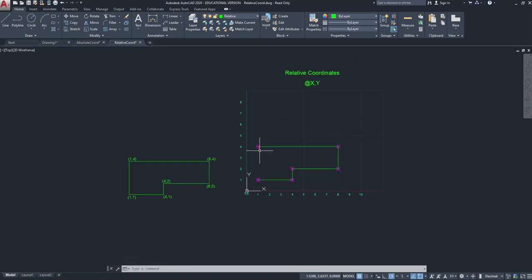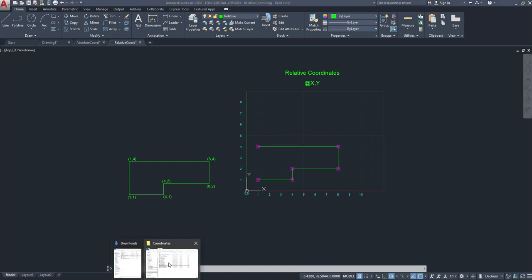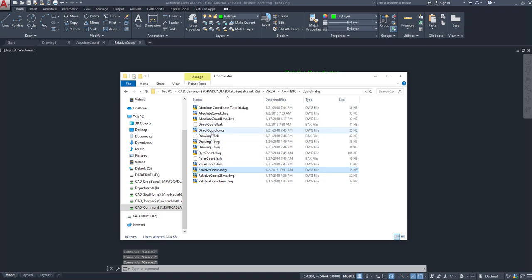Okay, so we have our absolute coordinates measured from the origin. We have our relative coordinates measured from the previous point. The next one I'm going to talk about, I'm going to skip a couple of these and talk about direct input. Let's see, do we have another file for that one? I think we do. Direct coordinates.